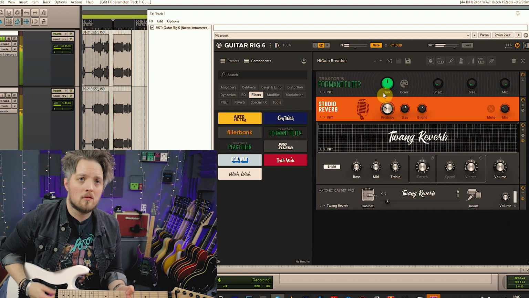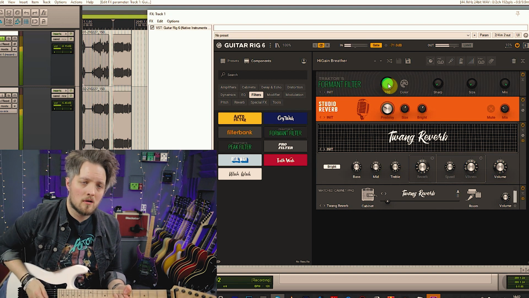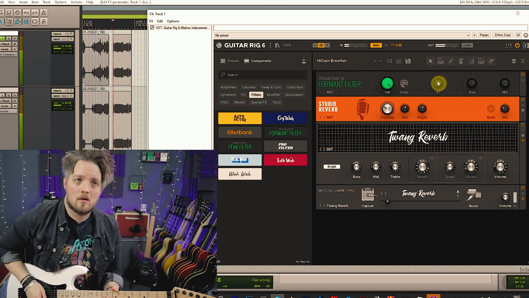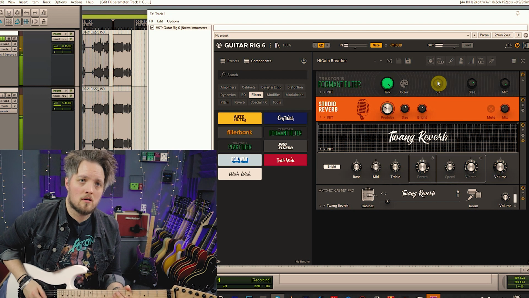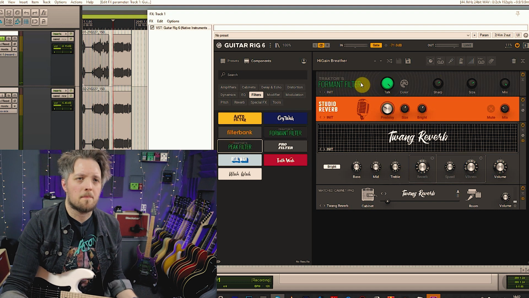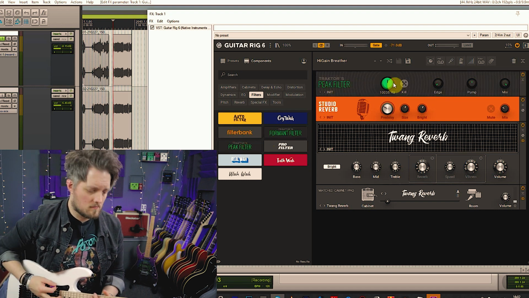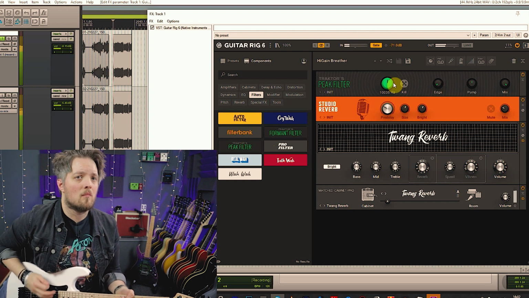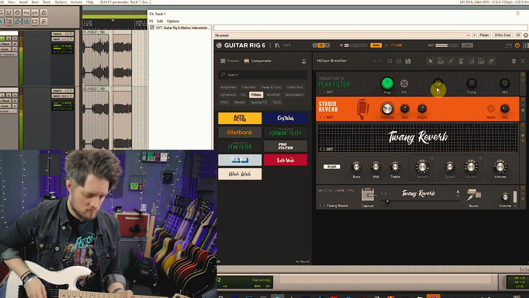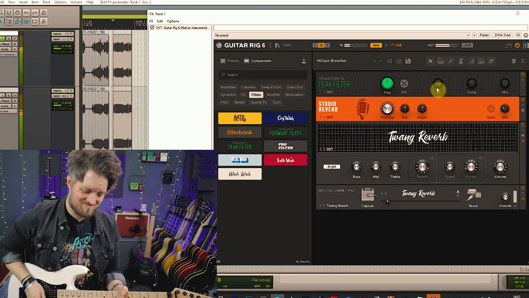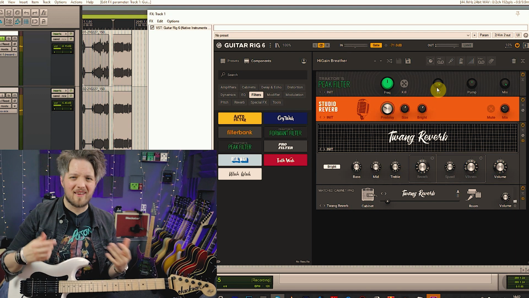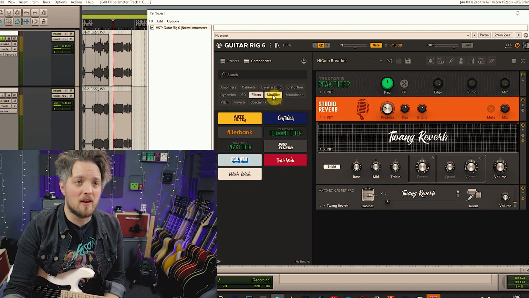Formant filter. Kind of gives your guitar a bit of a vocal quality there. And then we've got peak filter. Kind of filtery, wiry type thing, pretty fun.